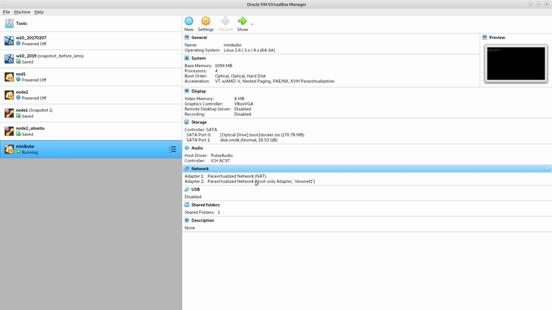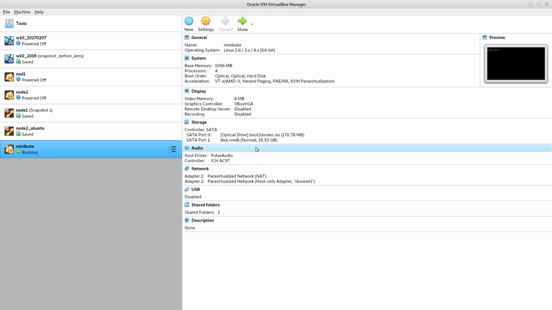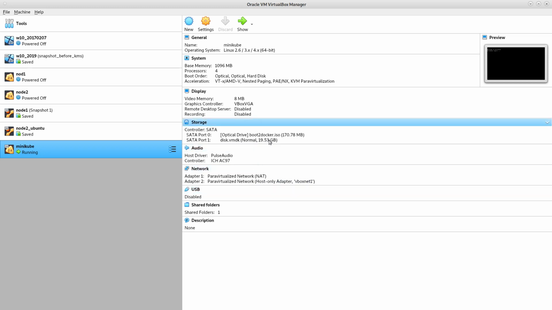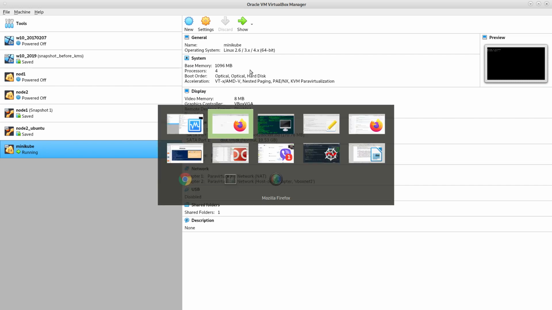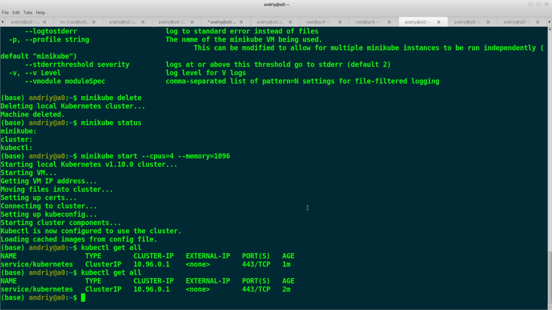Also, we can see how the network is configured. We have a host-only adapter with some internal network. We have NAT. We have about 20 gigabyte virtual hard drive, and 1 gigabyte of memory. That's why the system runs too slow. So we have this cluster, and you see that we don't have anything in our cluster.